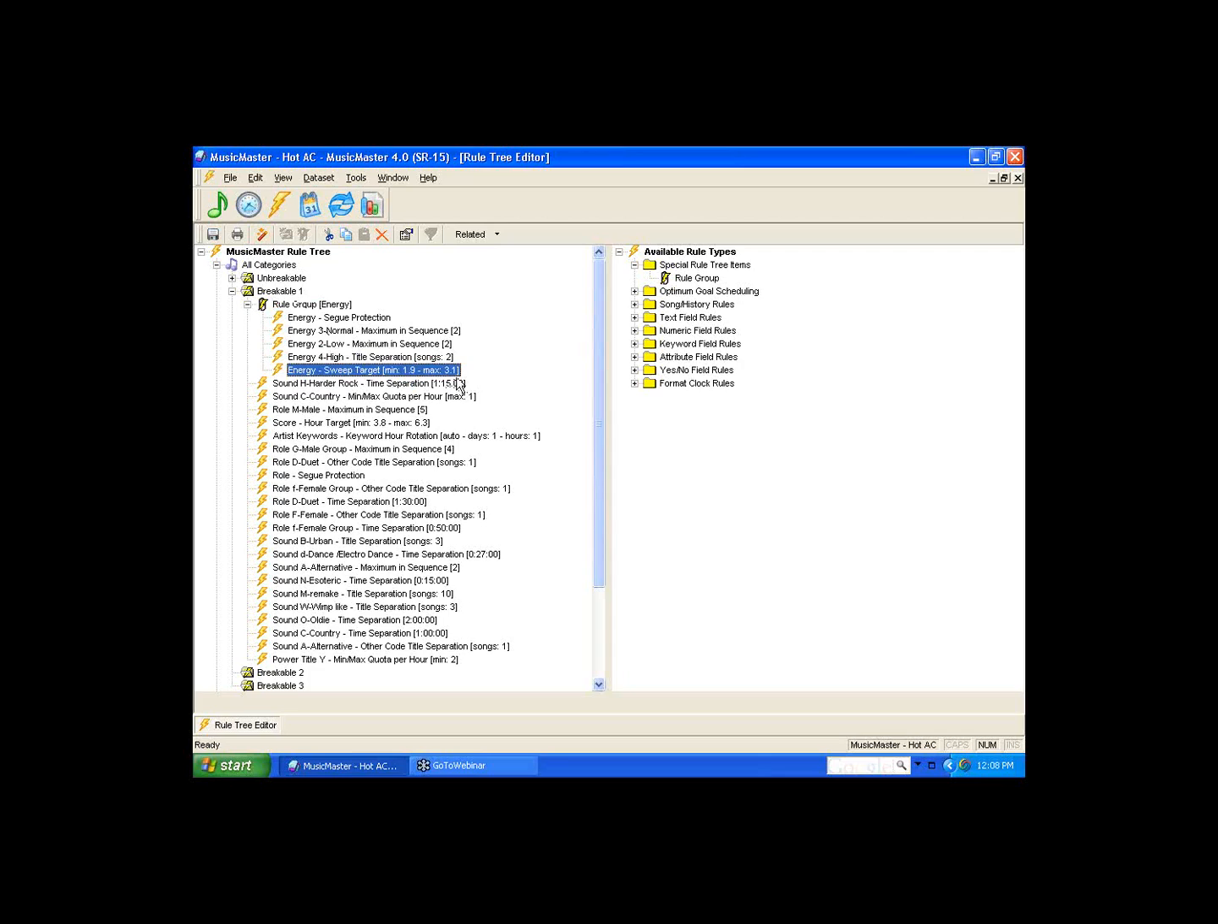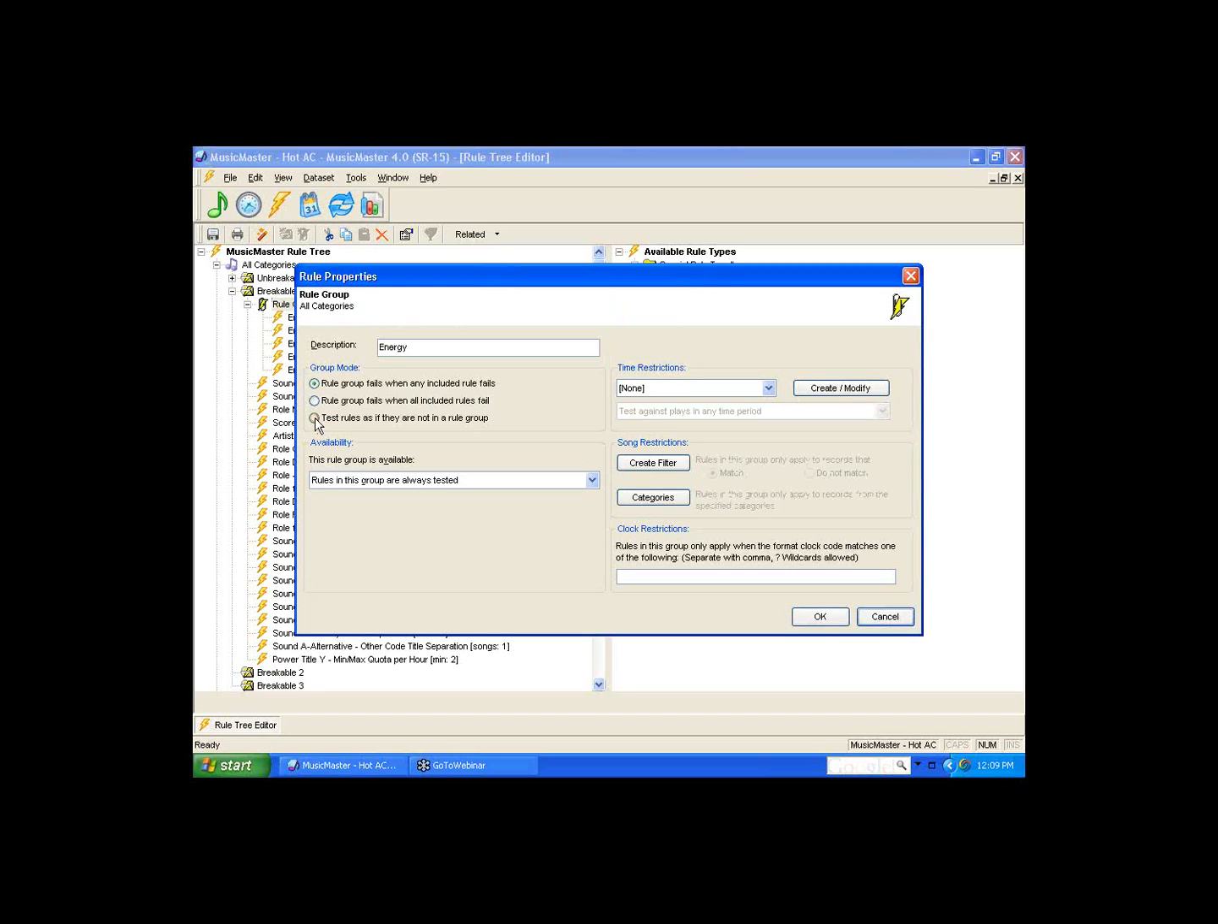Now, rule groups, in addition to being a great way to store your rules and keep your rule tree a little neater, there's other things you can do with the rule group. I'm going to right-click on the rule group energy and go to the properties again. And this is the same screen we saw when we were creating the rule group. Now we can set this up.